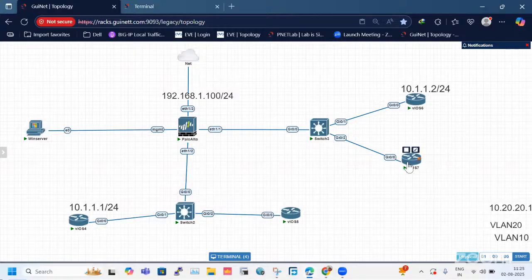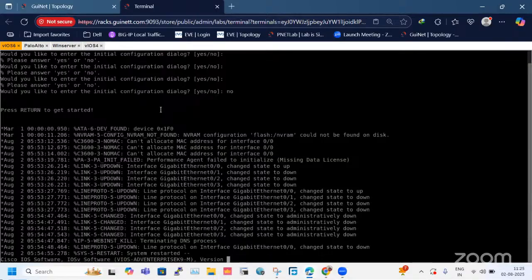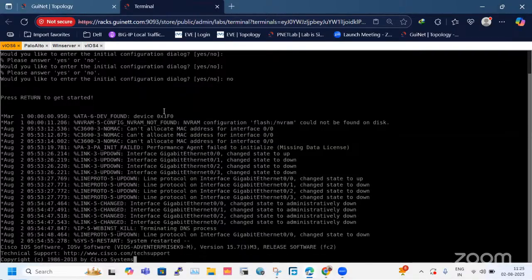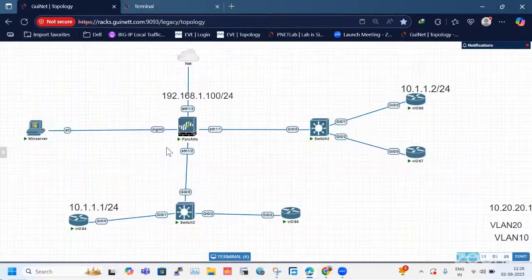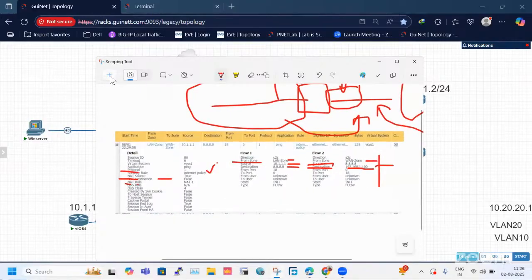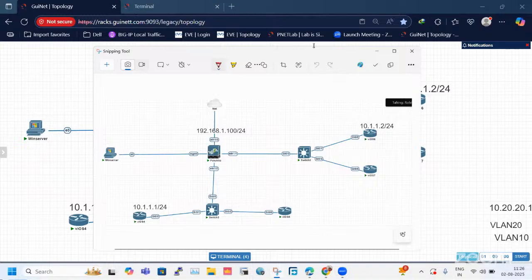So first of all, let's configure these devices. Then Palo Alto will be ready. Once Palo Alto is ready, then we will configure the Palo Alto as well, in layer 2 mode. So guys, in this topology, I will put these two interfaces in layer 2 mode. That is my ETH 1/2 and ETH 1/1, right? So this is going to be our topology.